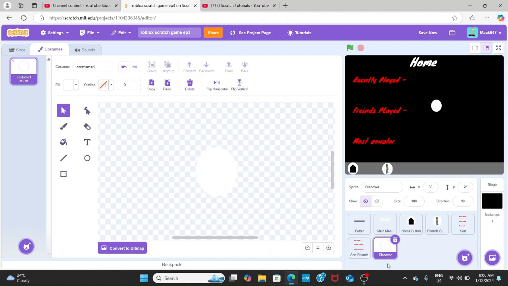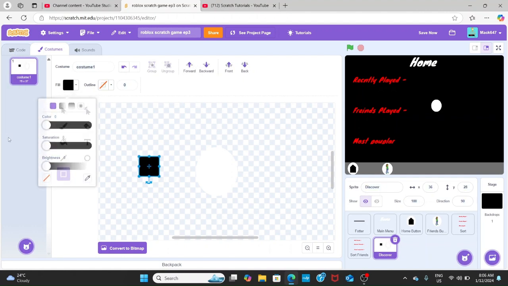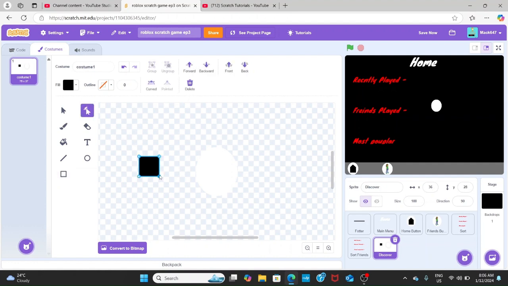And now we have to make our logo. For discover, we'll make a little YouTube symbol. So we'll have to use a square. We'll make it black. And we'll go to this shaping tool up here. We'll delete one corner. And then we will go back to our selecting tool and we'll rotate this until it looks like that. Alright, so now we can put this in the middle.